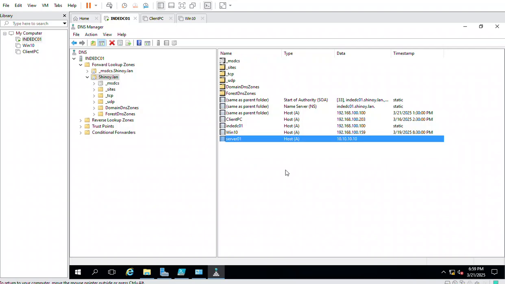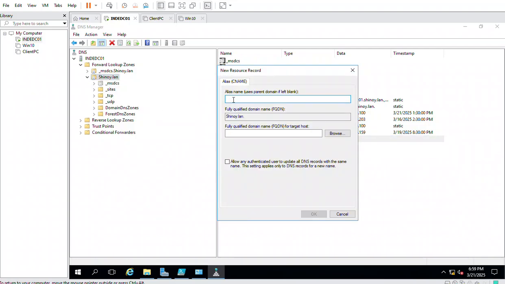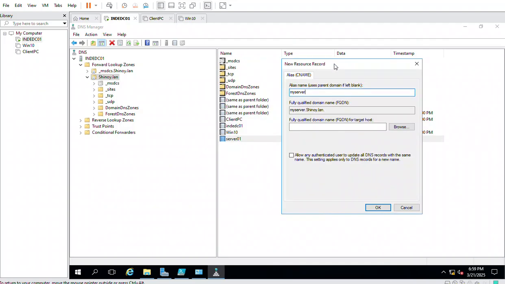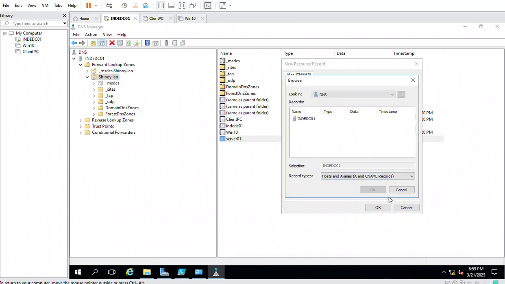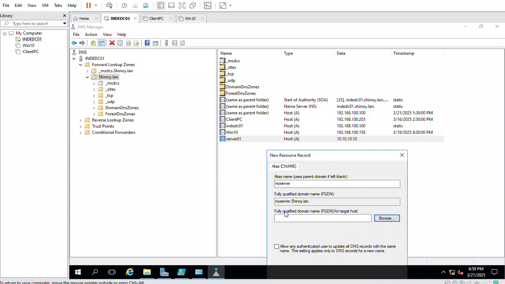For example, if you want to create an alias, you need to provide the name like my server, and you need to provide the hosted record of the computer that will actually host that particular service. If you know, you can just browse and go there. Otherwise, if you remember, just type and that will do the same thing.